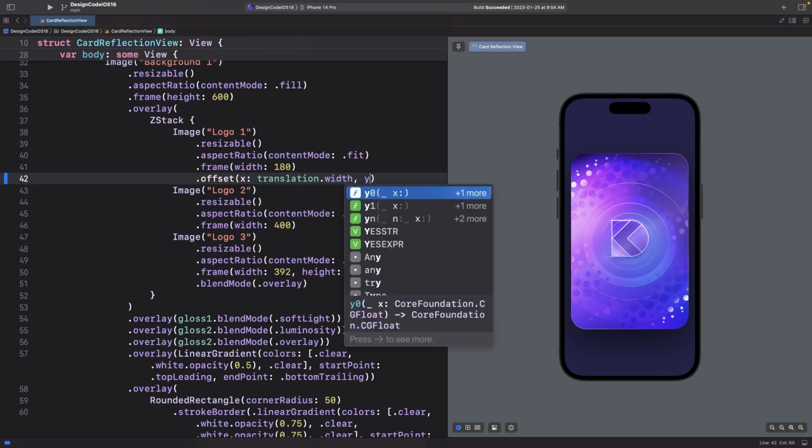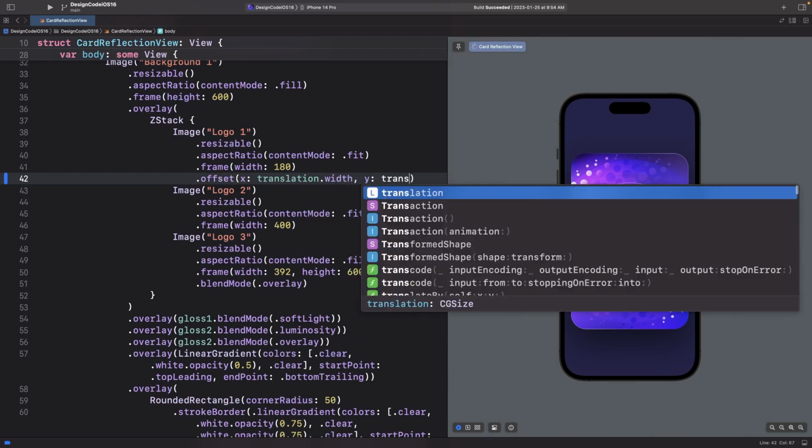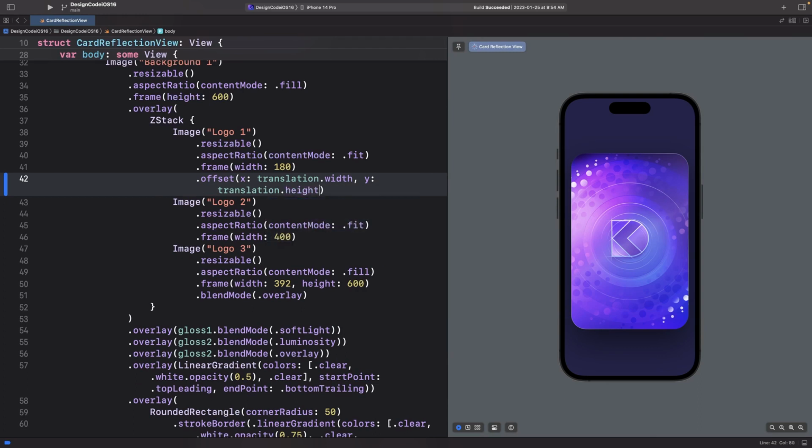And then we'll do the same for the Y position by using translation.height. Now you can see that it's a little bit too fast. So we're going to make it slower by dividing the value by, let's say, 8. For the height, since we have more distance to cover, we should divide it by 15.